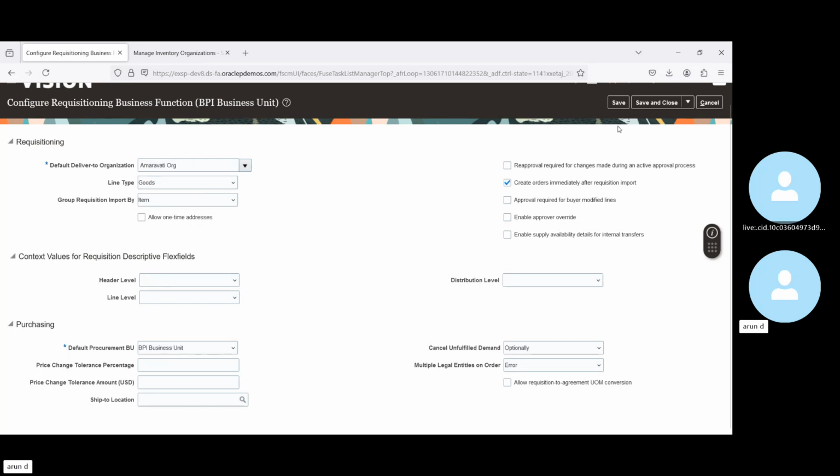One question I have here is related to deliver-to organization. For example, if I am a preparer and I submitted a requisition, in that case, there will be a deliver-to location. If I have a preference, that will take precedence over this defaulting, right? Yeah.